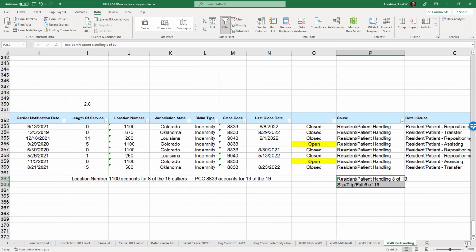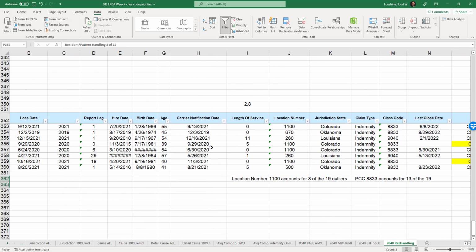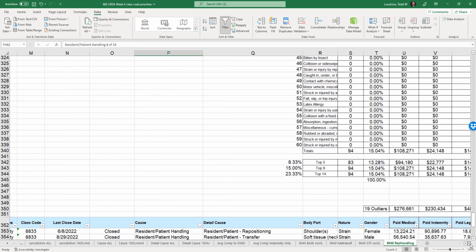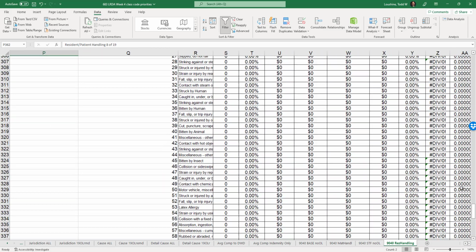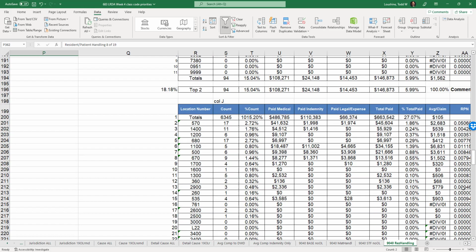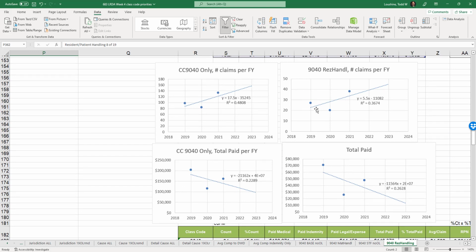When did they occur? Okay, got 4 of them in 21. 3 in 1. Might be interesting to do res handling with outliers in it and just see. It's going to be fairly easy for me to do, but I don't want to waste your time right now.